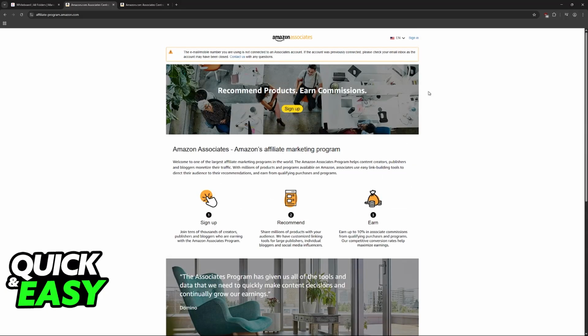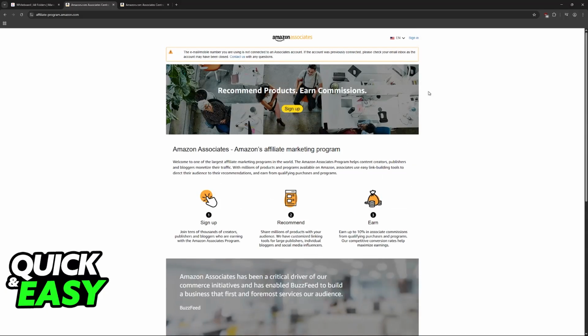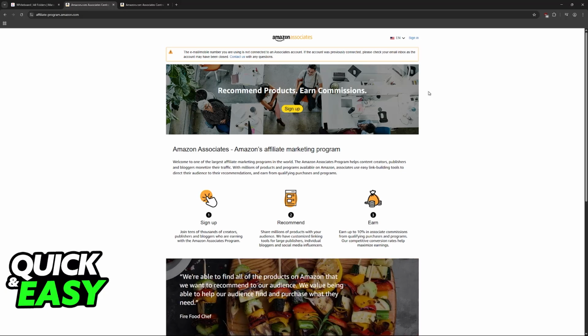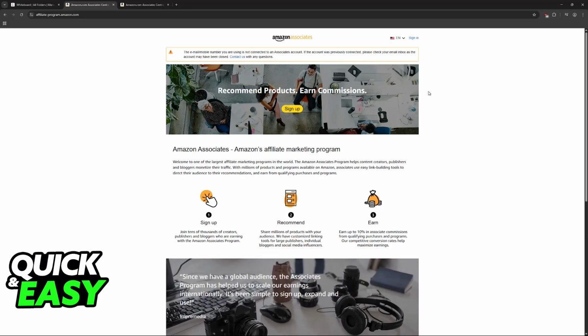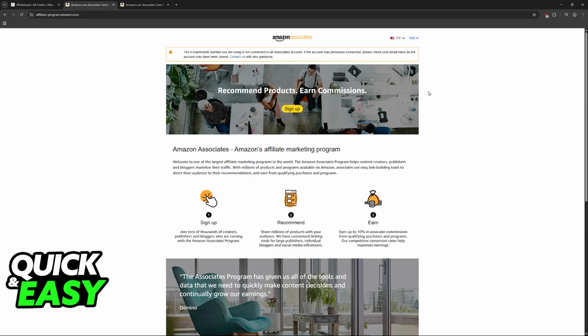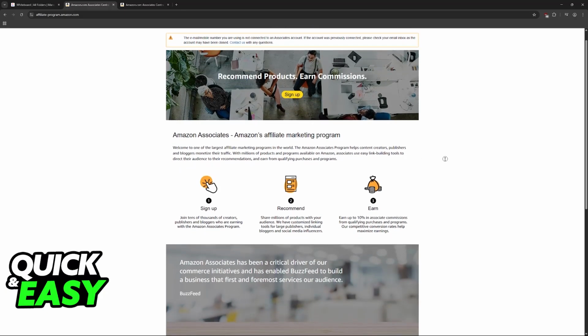So, the Amazon Affiliate Program, officially known as Amazon Associates, is a free affiliate marketing program that allows website owners, bloggers, and content creators to earn commissions by promoting products sold on Amazon. It is one of the largest and oldest affiliate programs in the world. So, the core concept is going to be done with referral links.